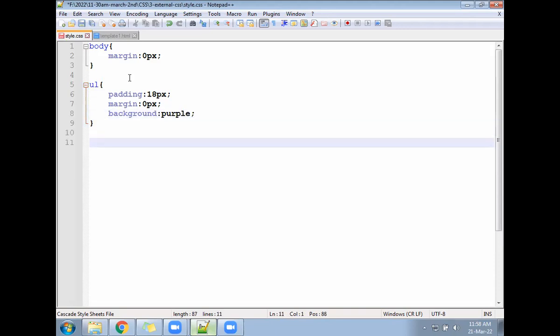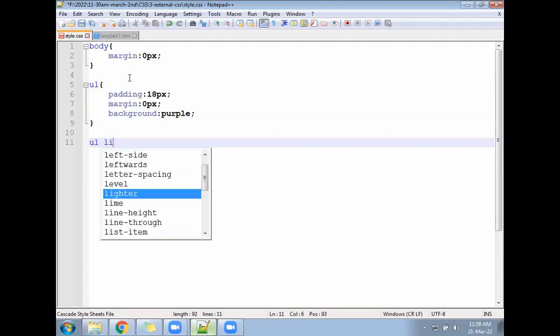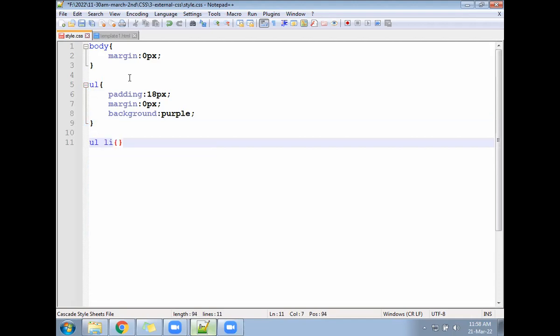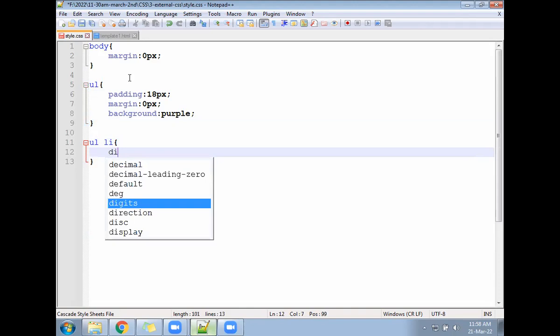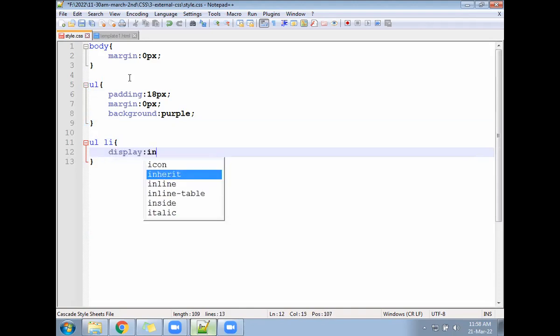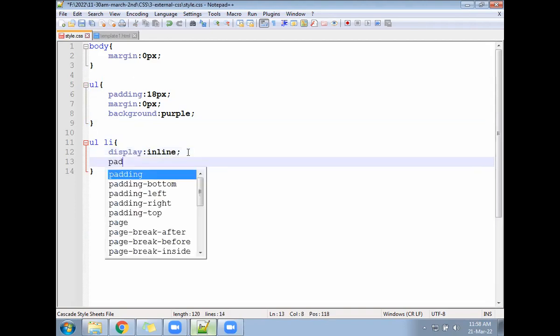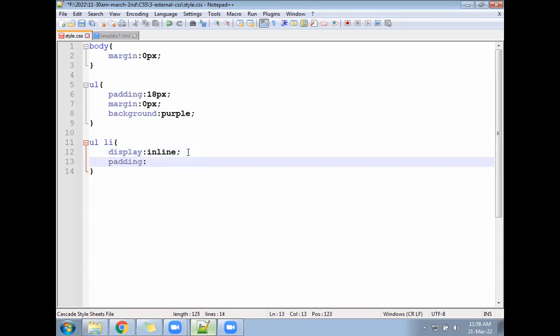Next you will write, under the UL, if any li comes, that li will be displayed in line. Display inline. And then after that, the padding of li will be similar, 18px.